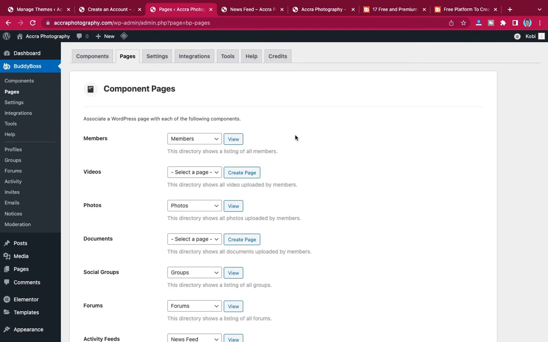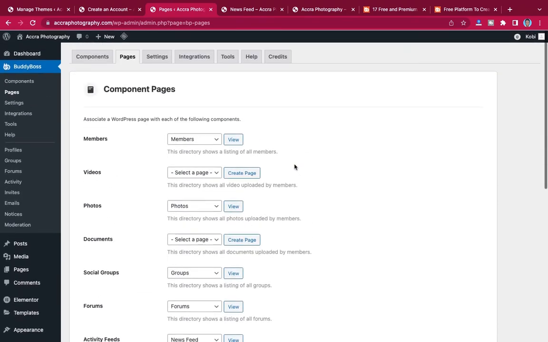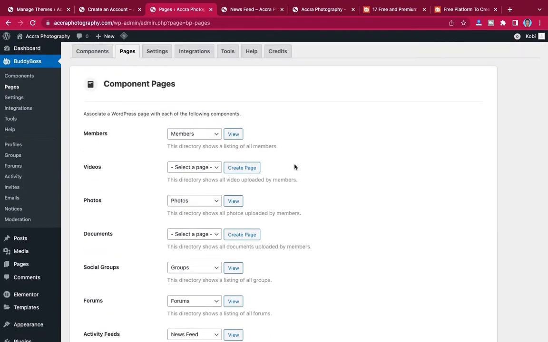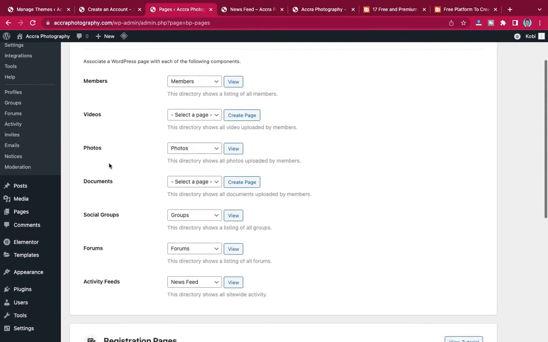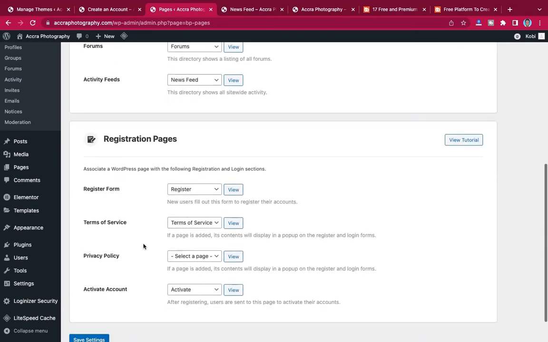So this is the page, the settings that we can do for the pages. As you can see, we have members over here, so this is the members page. We have videos, but we haven't set any video page. We have photos, this is the photos page. We have documents, we don't have any documents page yet. We have social group, we have forums, we have newsfeed. All those pages were created.